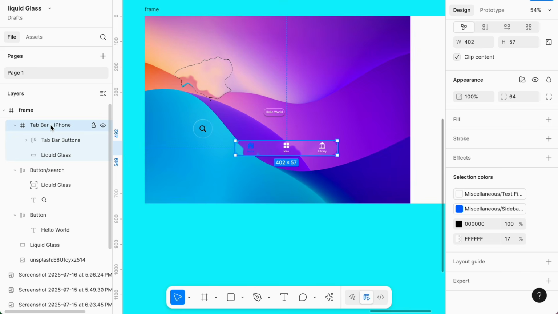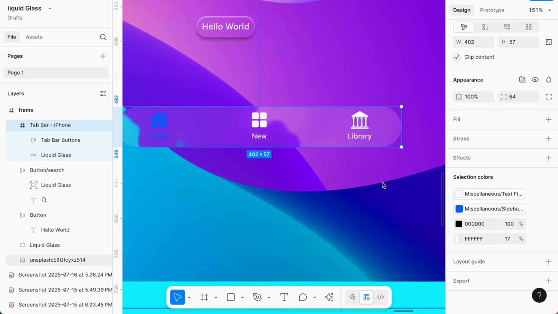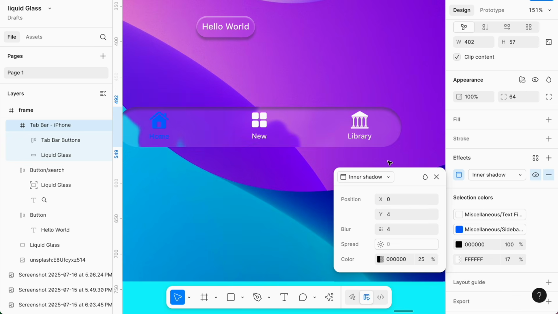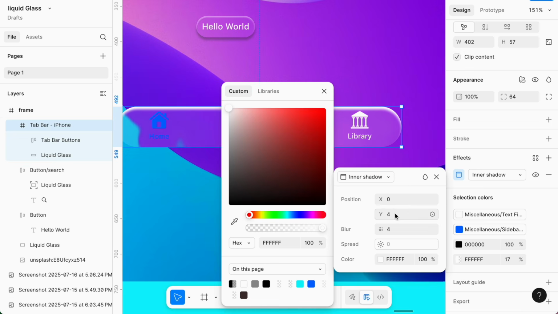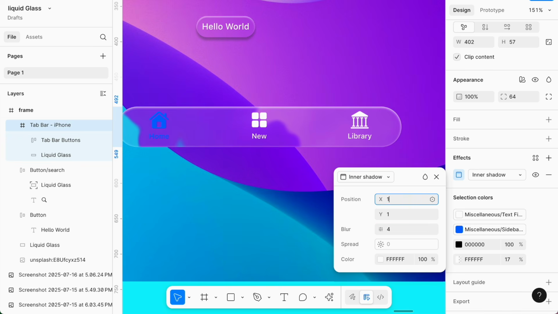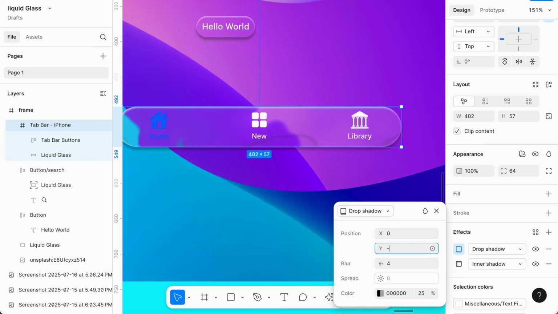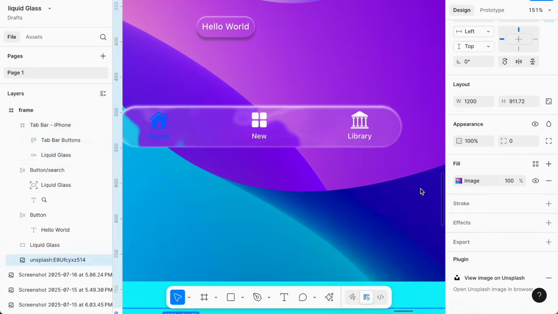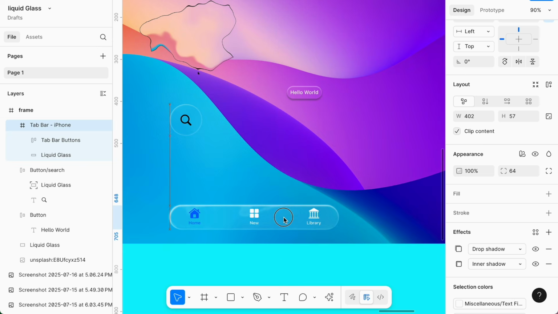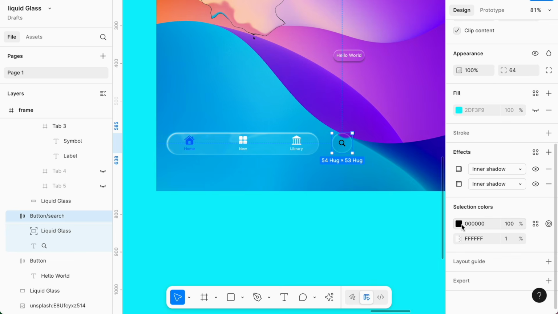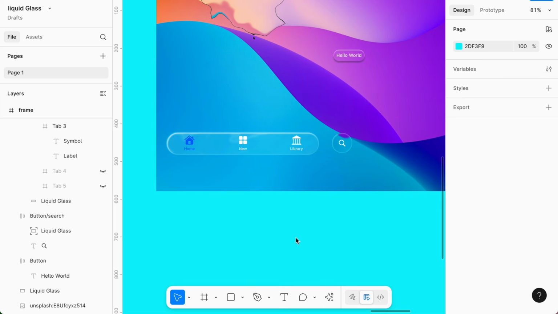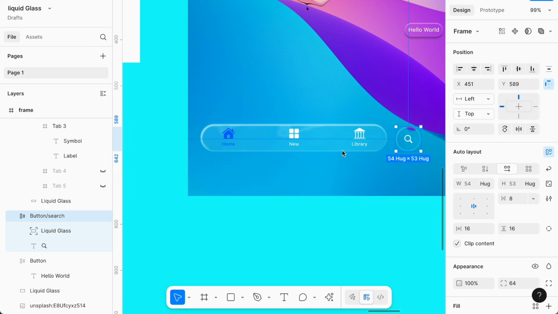And with my tab bar selected, let's add multiple inner shadows just to make this component much more visible. Once again, for that, you need to go to Effects. I'm leaving it as 100% here. And then I will create a second inner shadow, and this time I'll just make it -1 to get the bottom inner shadow. You can play with this as you please just to see how it feels. We want the search symbol itself to be white to match the other ones. And there you have it. This is our liquid glass tab bar.